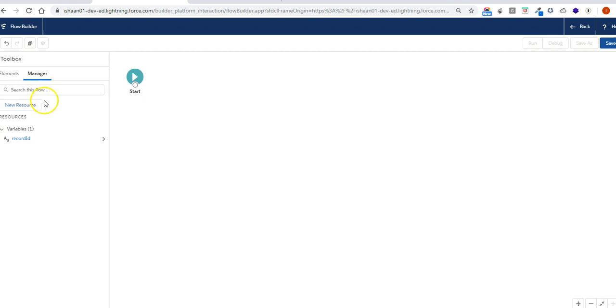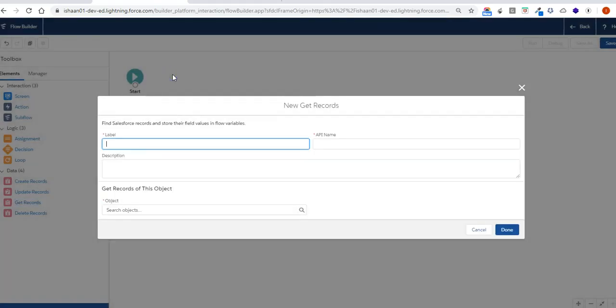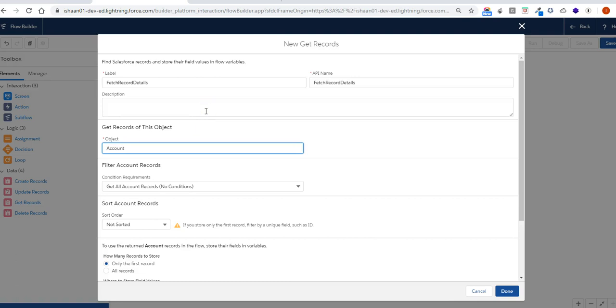It has created a record ID variable. Now what I am going to do is I am going to get records. Okay. What this is going to do is it is going to fetch in all the details of the particular record ID, or it is going to fetch in all the records. That depends on our condition. I'll give it a label. Okay, fetch record details, I've given it. For which object we are going to do it? We are going to do it for an account object.